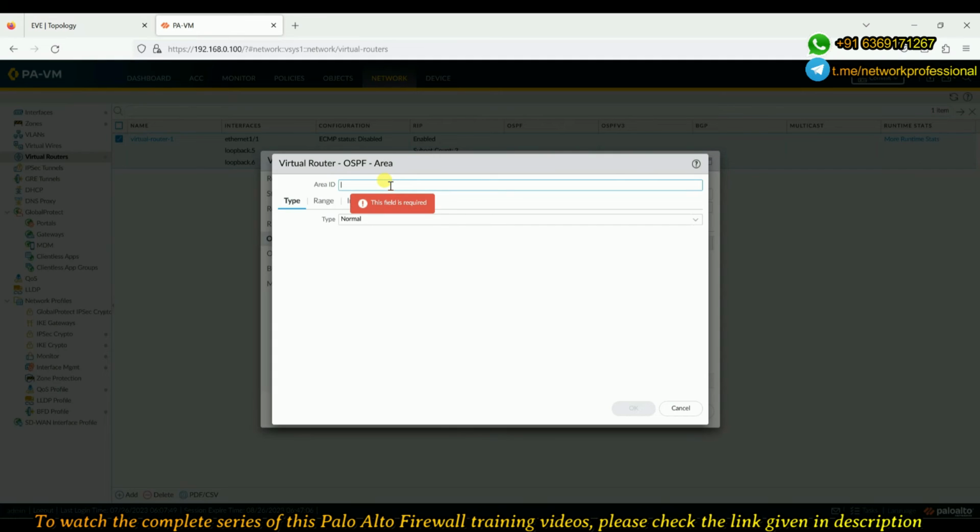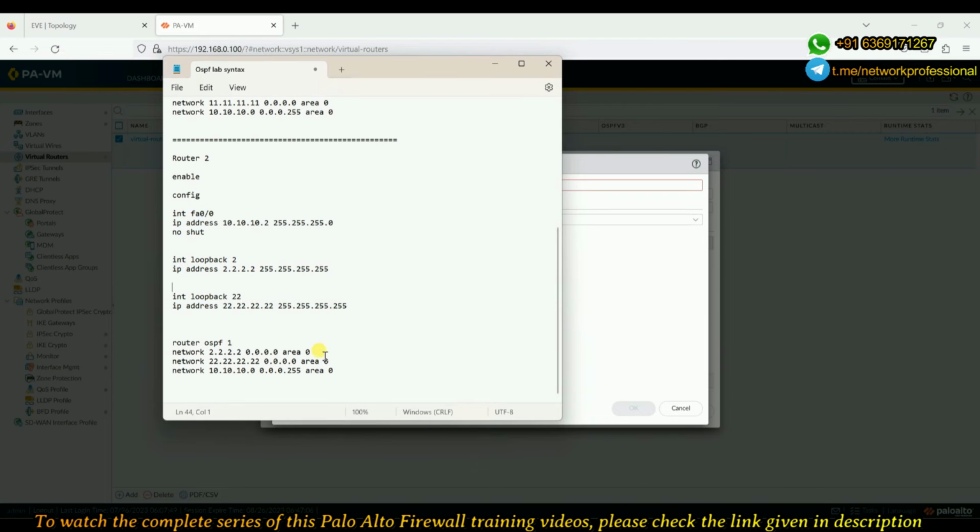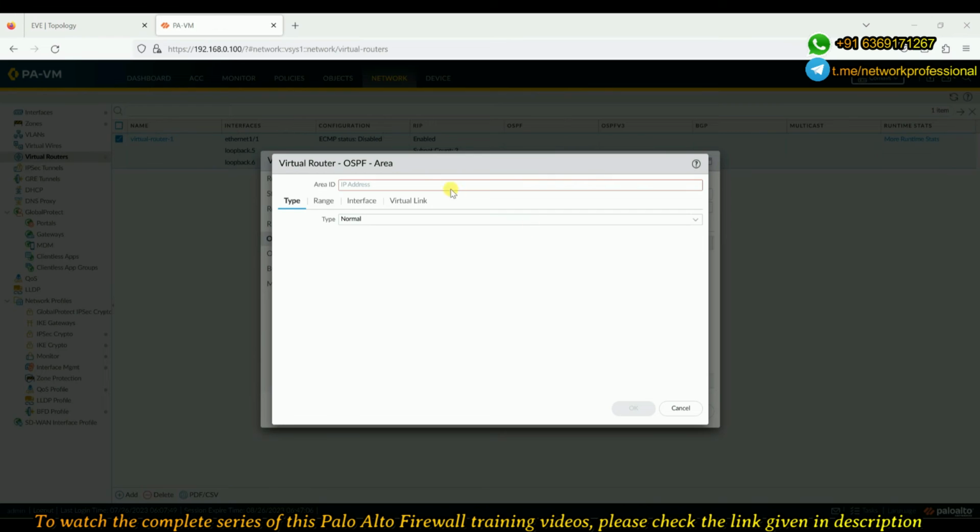In Cisco, we just defined area 0. But in Palo Alto we cannot put the area simply as 0. Even if you put it, it will be highlighted in red, saying it's invalid. Instead, you should put 0.0.0.0. This is how you need to define area 0. Now we have created area 0, and this is the type of OSPF area we need.